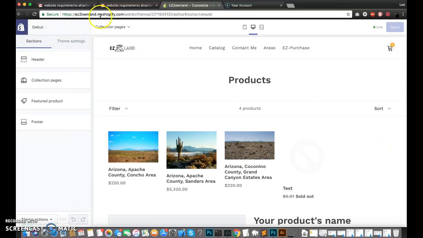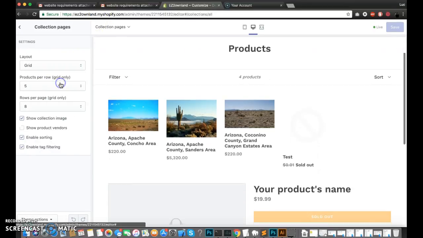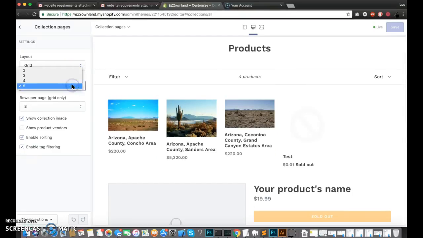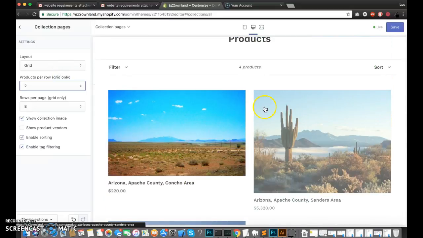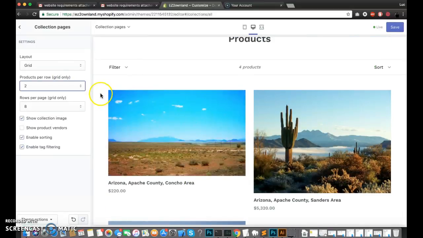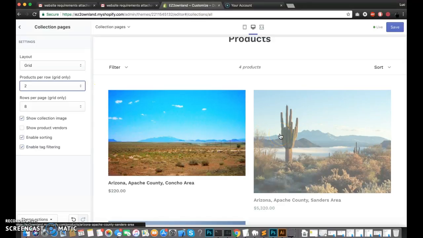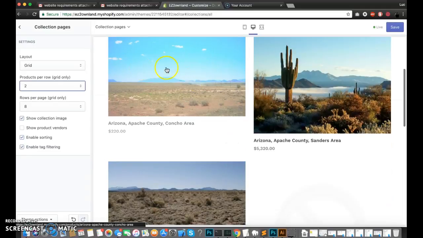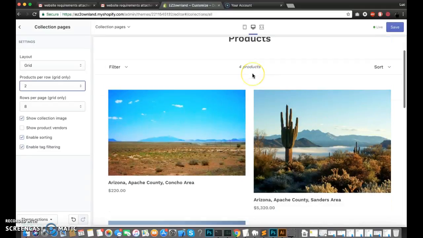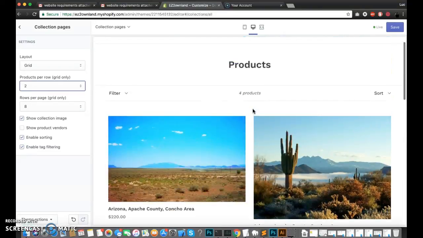Go over to this little sidebar right here. Click on Collection Pages. Go over here to where it says Products per Row. Click 2. What this will do is this will pull up pictures and enlarge them in the grid, and the pictures will enlarge according or relative to the grid. So it does it automatically for you.